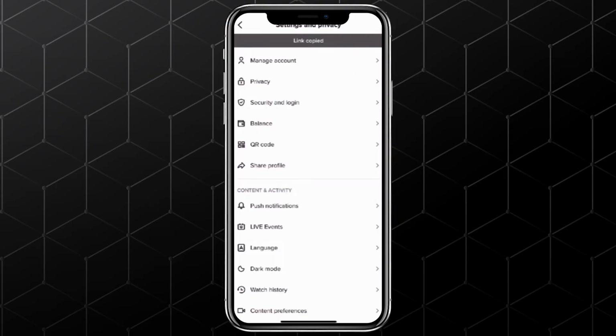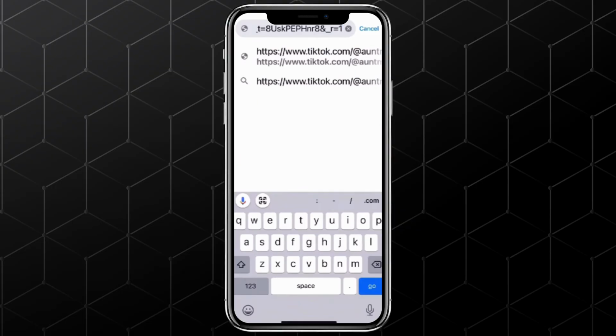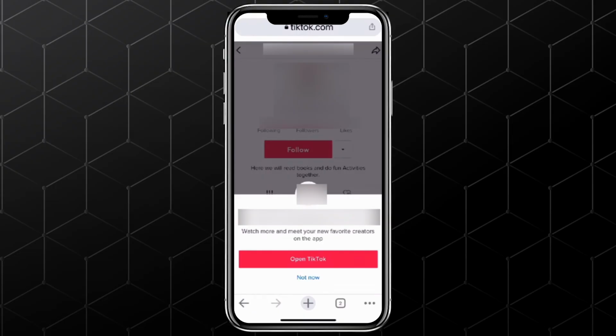If you want to test that the link works correctly, you can open any web browser, paste the link into the address bar, and press Enter. This will take you directly to your TikTok profile page, confirming that the link has been copied correctly and works properly.